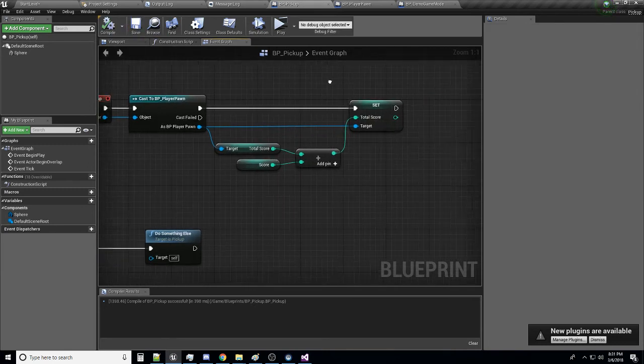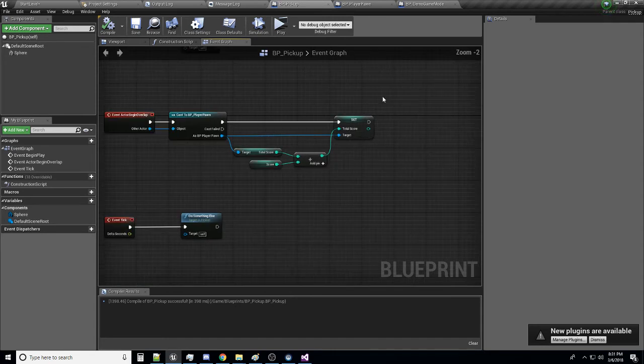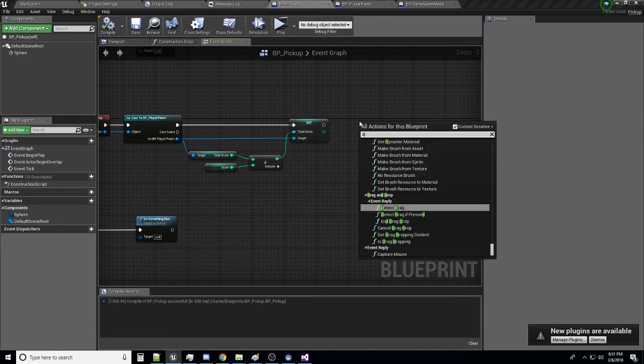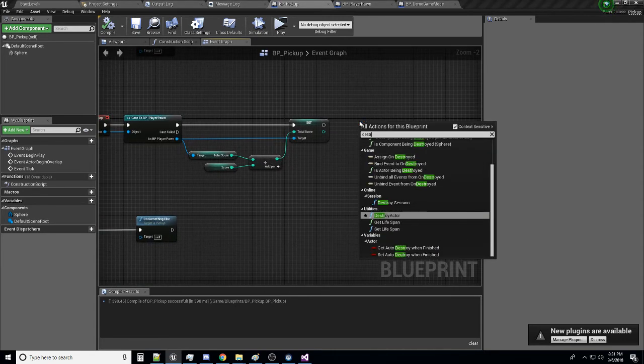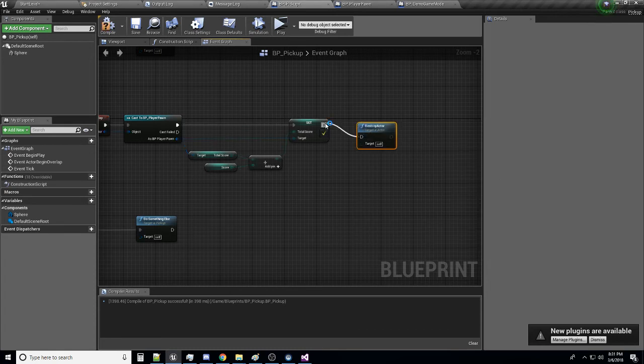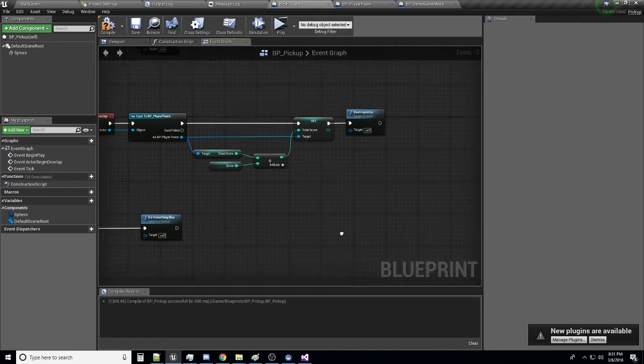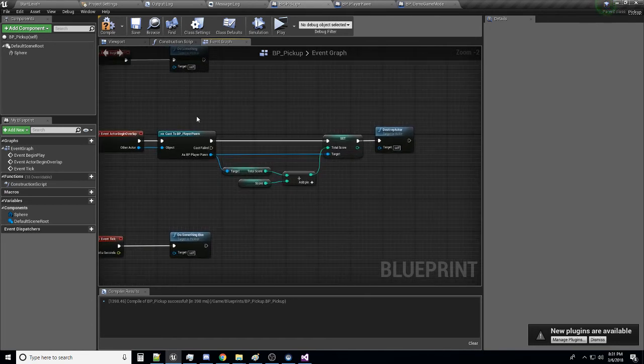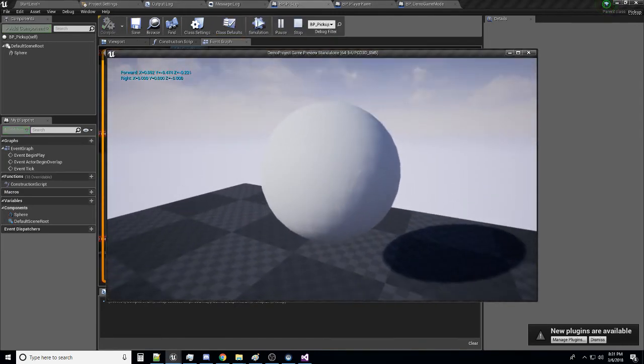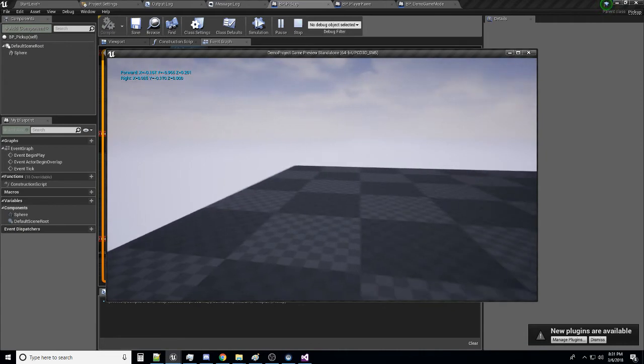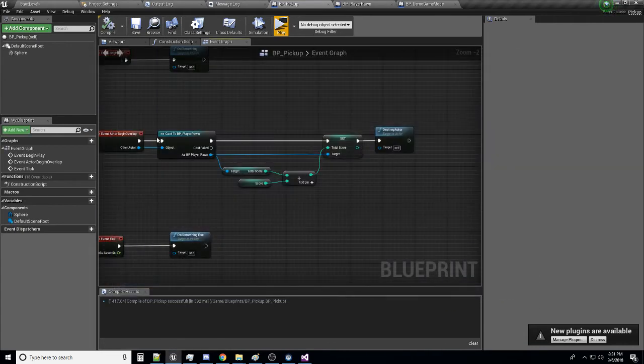Compile that, and then after the score has been set, we want to destroy the pickup so that you don't pick it up again. And if you wanted to be really fancy, you could have sound effects play as well. Let's just test that it works. There we go.